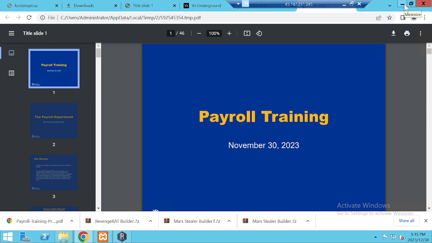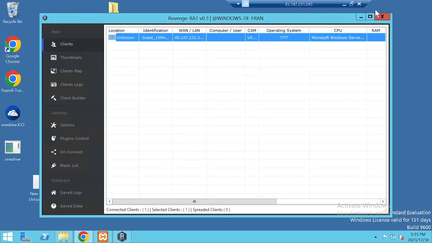This is happening inside my victim's computer, because I'm using the same one. I don't want to use my main computer. I'm using the same RDP to run it. That's why you can see it executing. If not, you'd be seeing it on the other side.